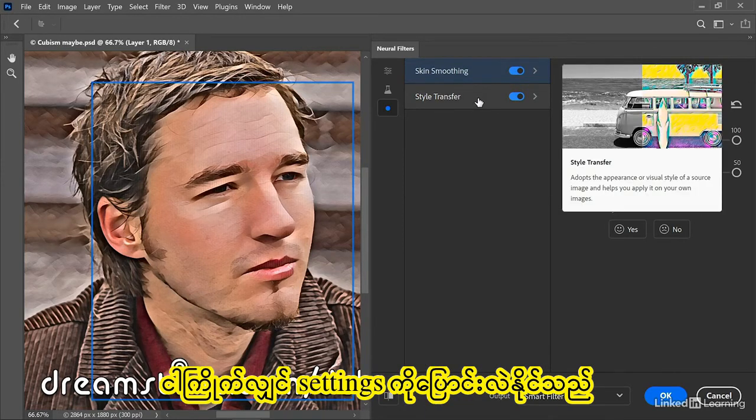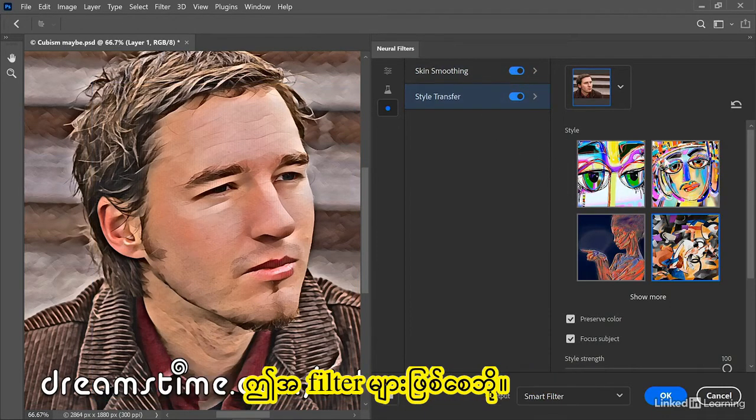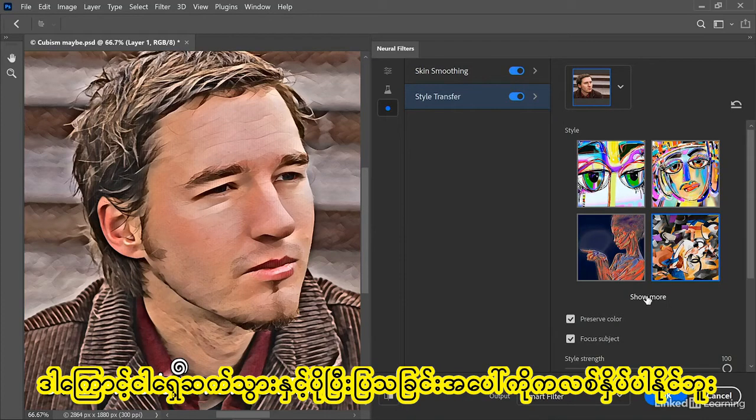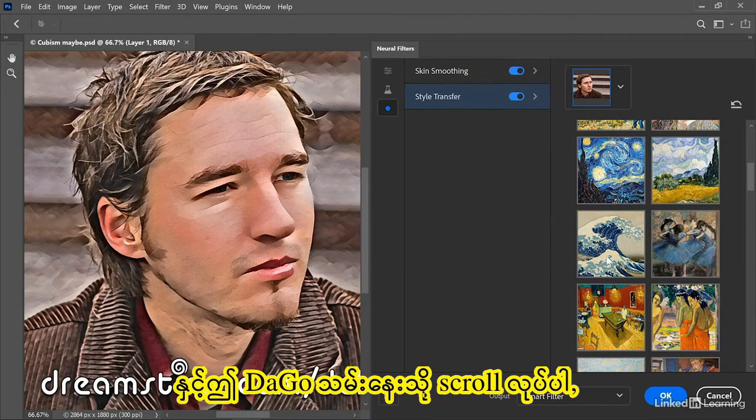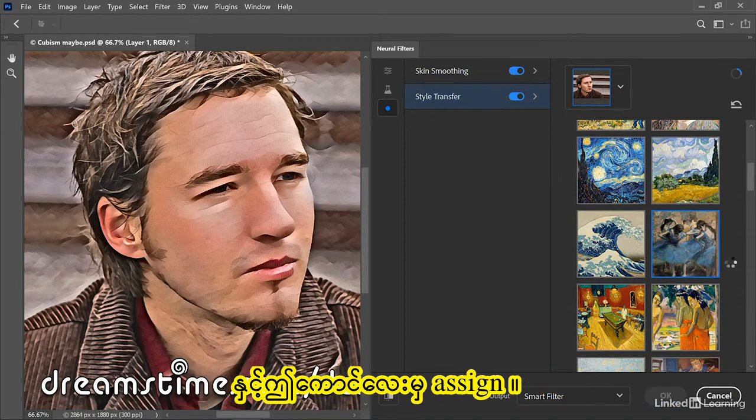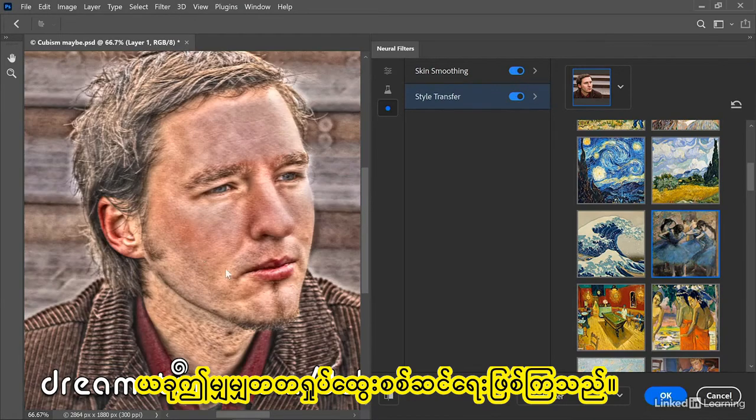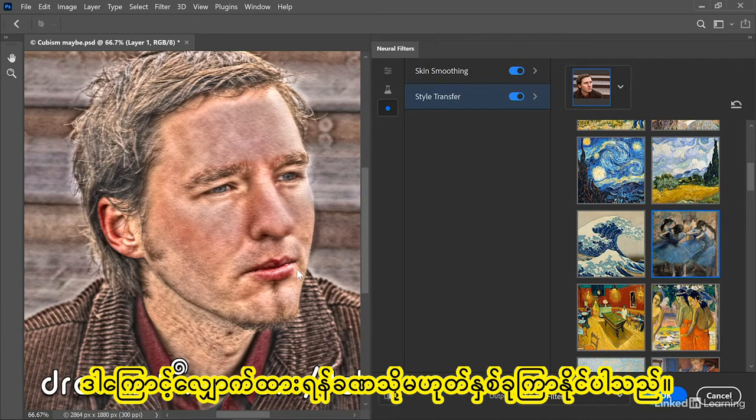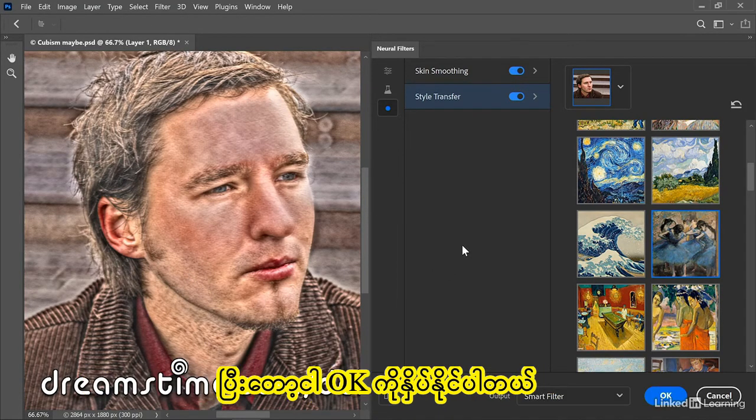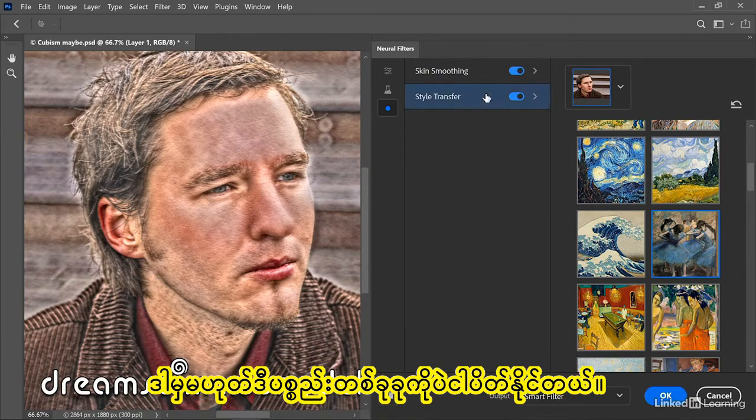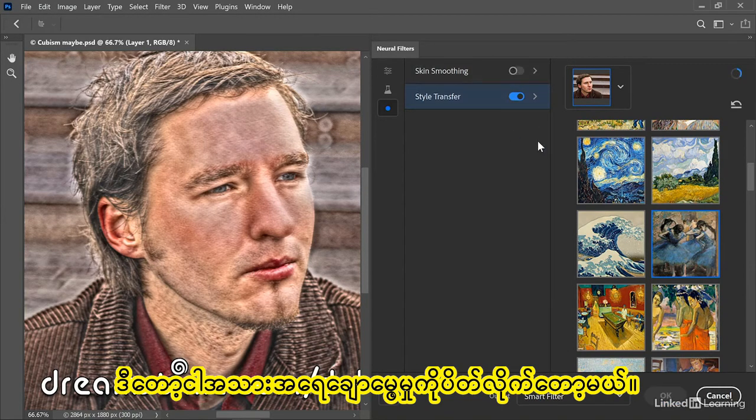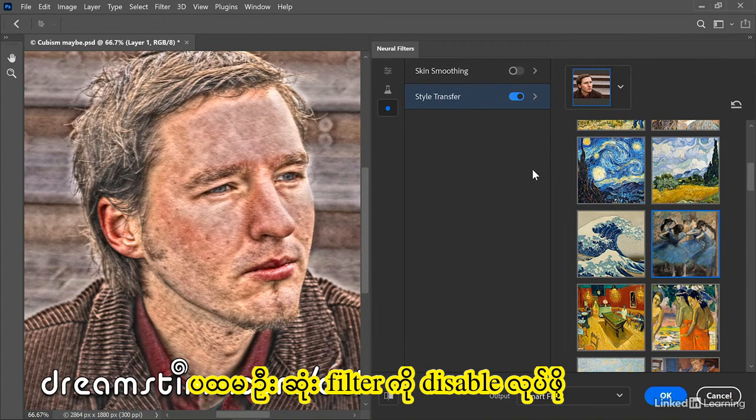If I like, I can change the settings for either of these filters. So I could go ahead and click on Show More in the case of style transfer here and scroll down to this Degas thumbnail and assign that to this guy. Now, these are fairly complicated operations, so it may take a moment or two to apply. And then I can either click OK if I want to assign this filter, or I could just turn off either of these items. And so I'm going to turn off skin smoothing in order to disable that first filter.